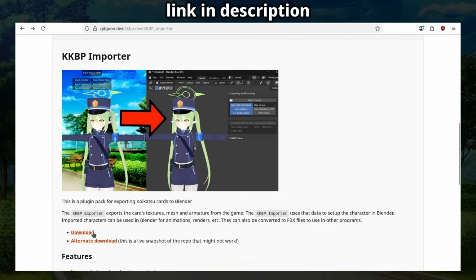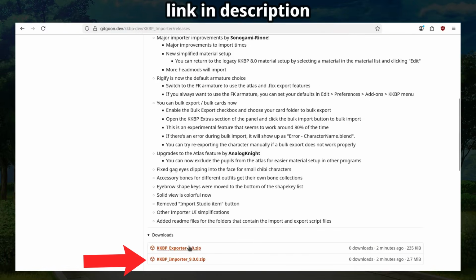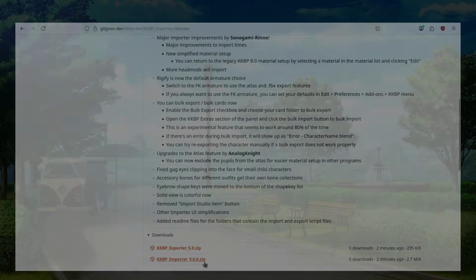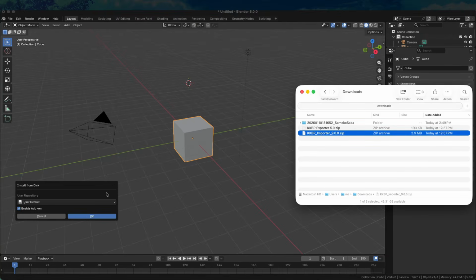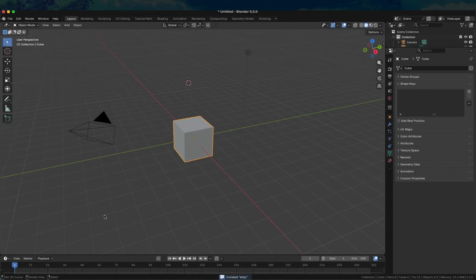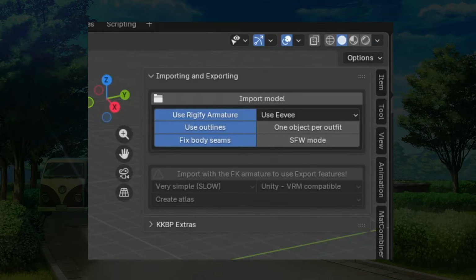Now let's get the KKBP importer add-on. Click download and get the importer zip this time. Then you can drag the zip file into Blender. Once you install it, you'll see it as a panel in the 3D view. This one also has a few options.